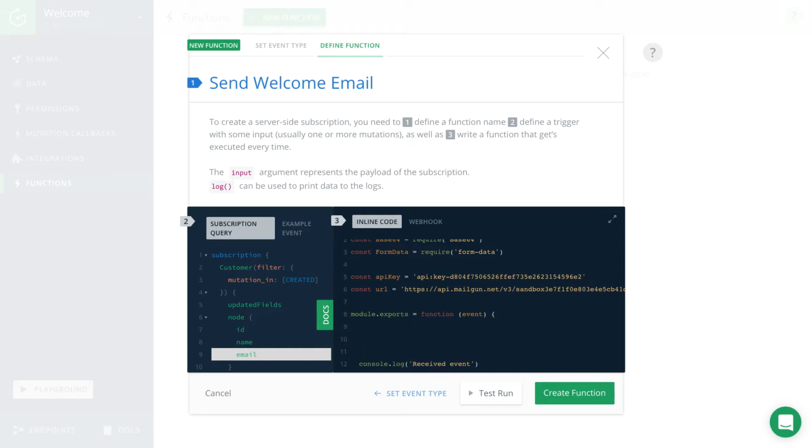And now we can go ahead and retrieve the information about the new customer from the event object right here. So we follow the structure of the subscription on the left side. Inside the data object, we have the customer. In there, we've got the node. And then we can retrieve the name. And we do the same for the email of the new customer. And now we can use this data to actually contact the Mailgun API.